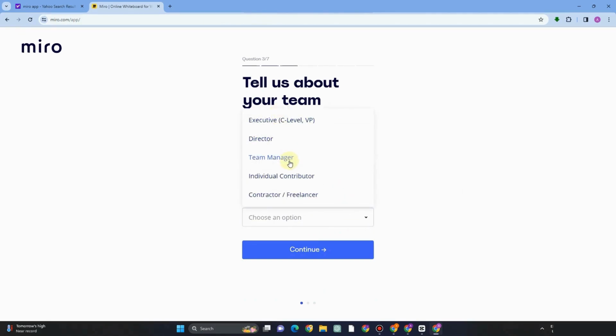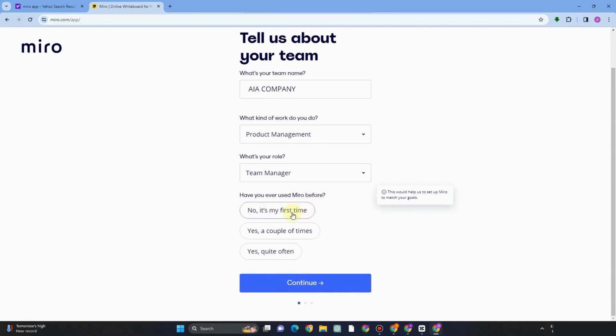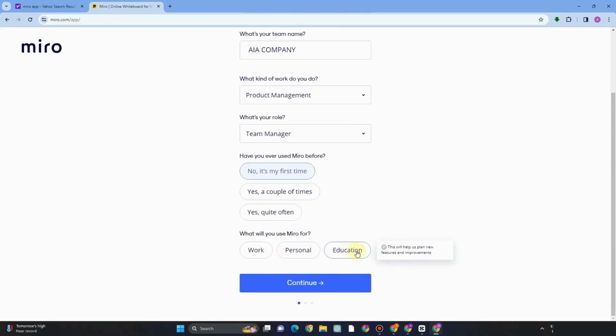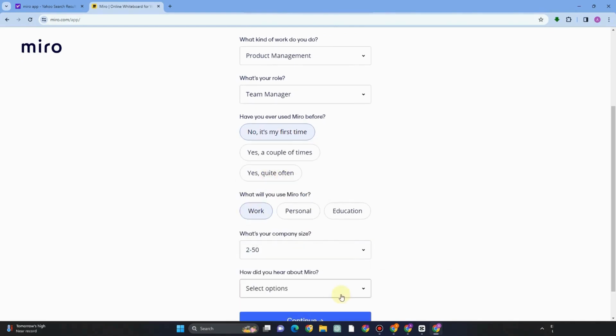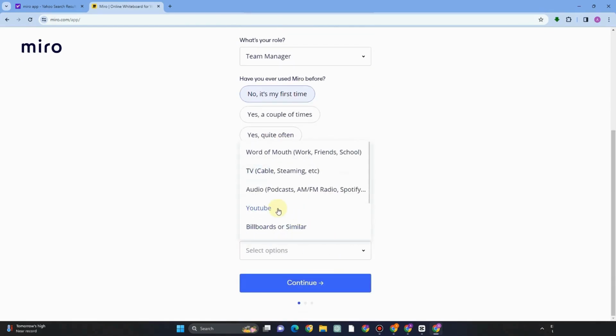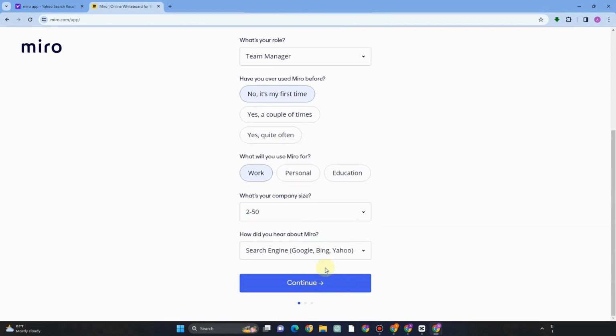Okay. So after you enter your company, your work, your role: have you ever used Miro before? No. What do you use Miro for? Work, personal, education, everything is up to you. What's your company size? And then lastly, how did you hear about Miro?